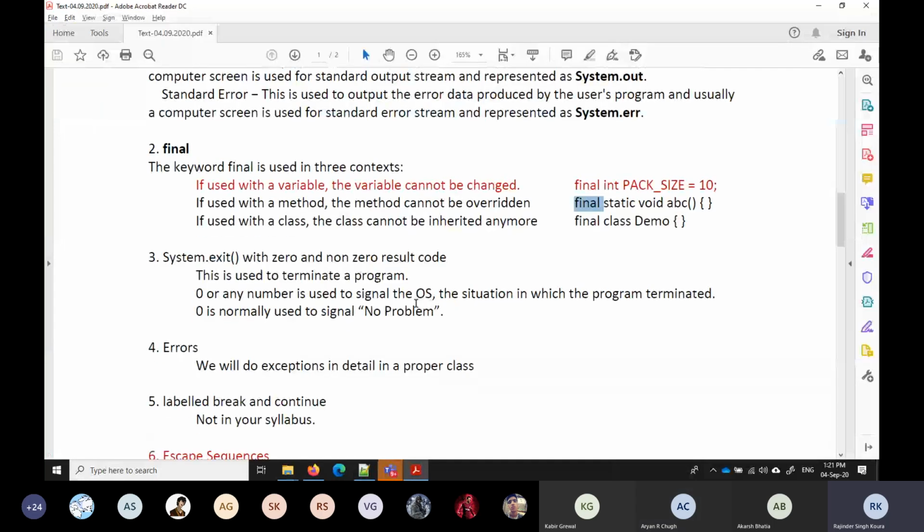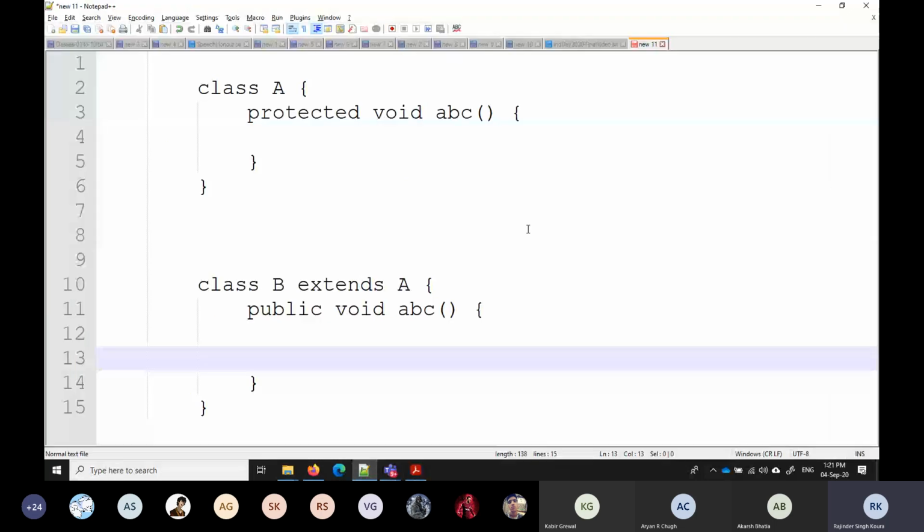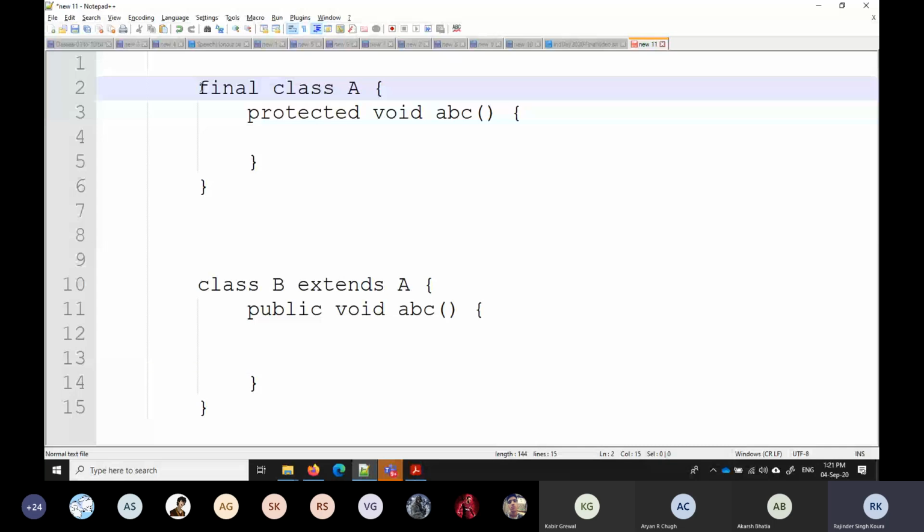Okay, the last one: if final is used with a class, that means if I write final class Demo, the class cannot be inherited anymore. That means its inheritance is closed at that time. For example, if I write final class A here, I cannot use extends A. Okay? So that means A becomes a final class. After this, its inheritance is closed. It will not be inherited. Does it make sense now?